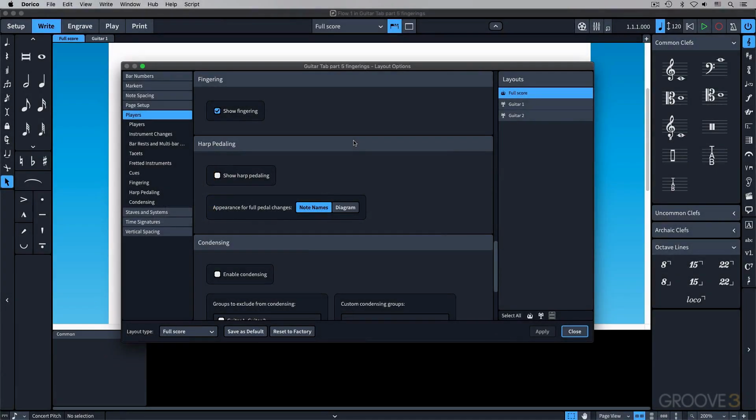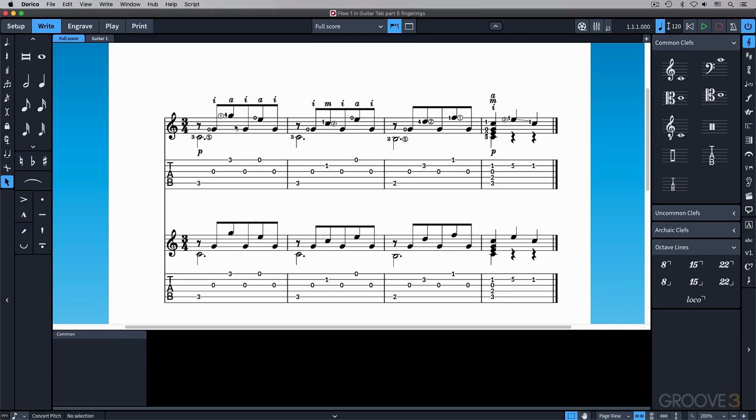In this video on Dorico 3.0, we are talking about guitar left and right hand fingering. Now, if you are not seeing any fingering, you may have a problem with the setting in your layout. So open up your layout options window. It should default to the layout you're working in. Go to Players, Fingering. Just make sure that the Show Fingering box is checked. It should be by default. Let's go ahead and hit Escape and get out of this.